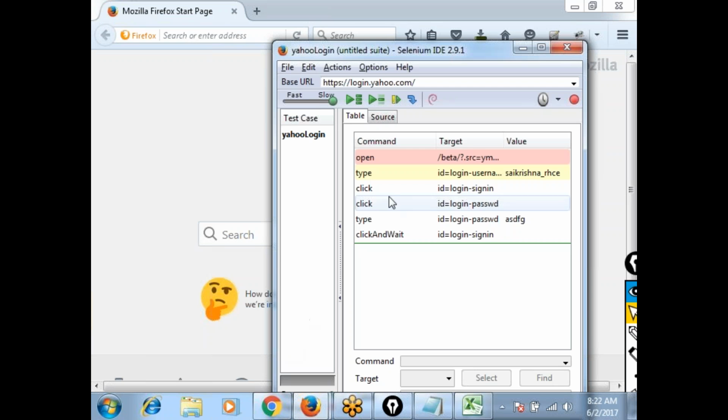Browser launching it won't do, but manually we have launched the browser, right? It should navigate to that page. Navigating to the page itself is not happening. See, opening the URL is not happening. Is it some problem with the Yahoo Mail page? I don't know.